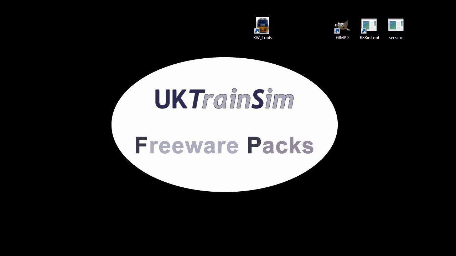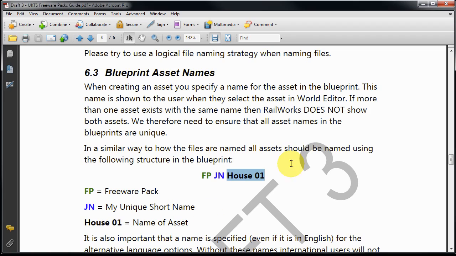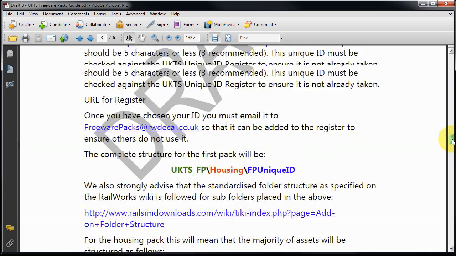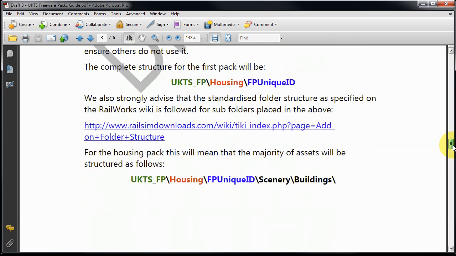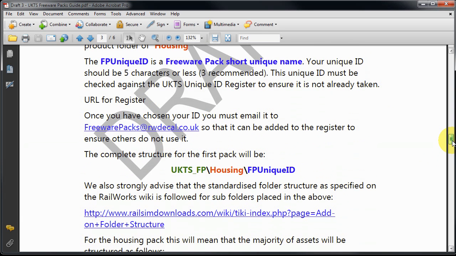The first thing we need to do is set up our folder structure for our asset pack. The asset packs are going to use a very specific folder structure which will ensure it's as easy as possible for end users to make use of the pack, and also ensures that each contributor has a unique folder where all the assets are held.